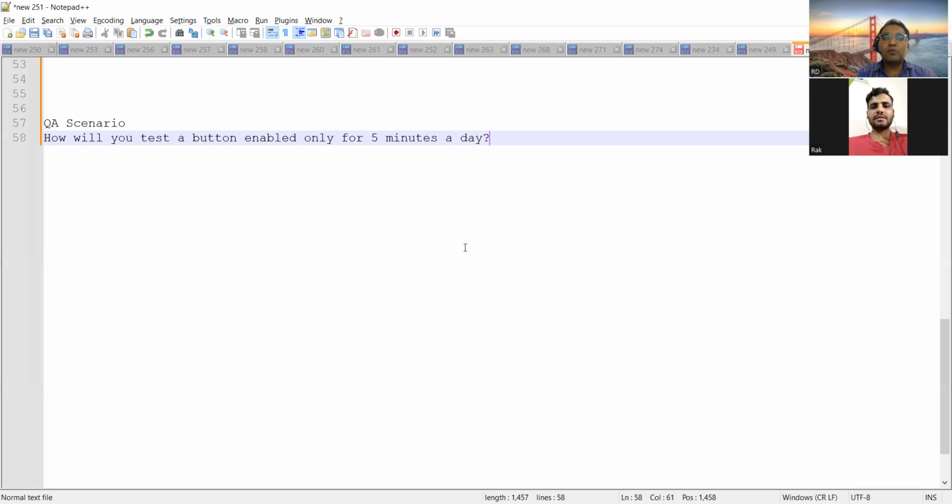What you can also do is connect with the development team and ask them to provide you a mock button which has similar functionality to this button, and you can test it for the entire day. They would have done unit testing and created this kind of button. It is not necessary that you test only on this button, because you won't be able to complete your testing in 5 minutes.